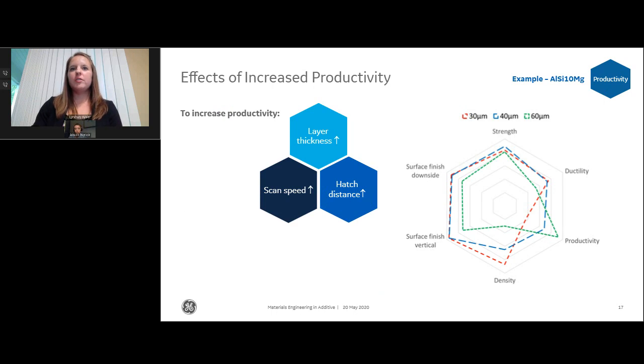So now we're going to take a closer look at what the effects of increased productivity are on the resulting material properties. We have a few big levers to increase productivity, and those are layer thickness, scan speed, and hatch distance. If you increase any or all three of these properties, there will be some effects on your resulting density and other properties.